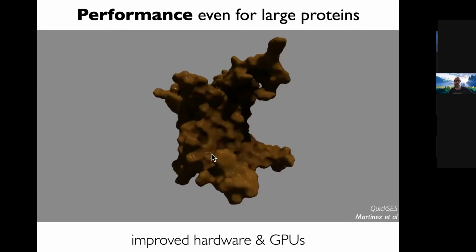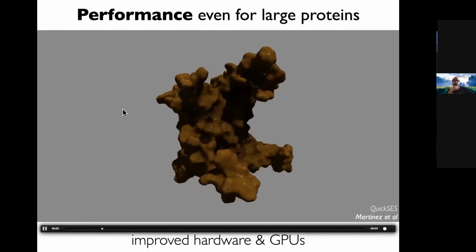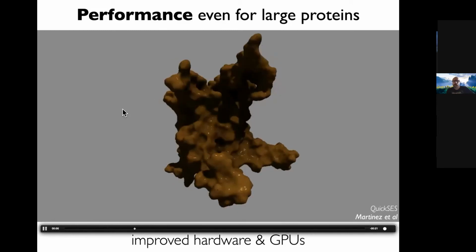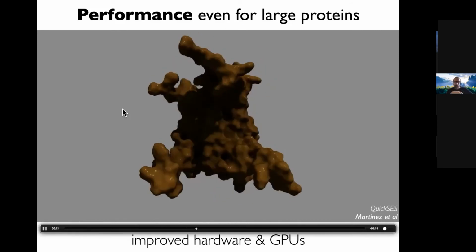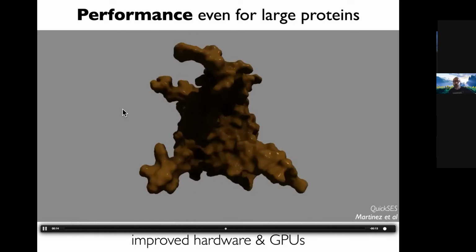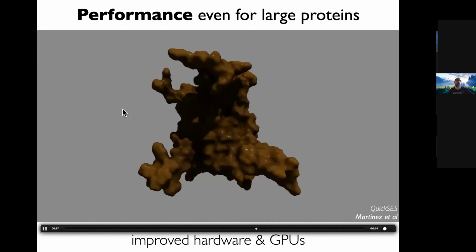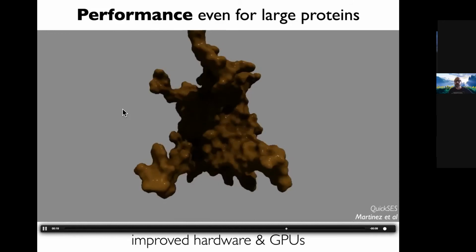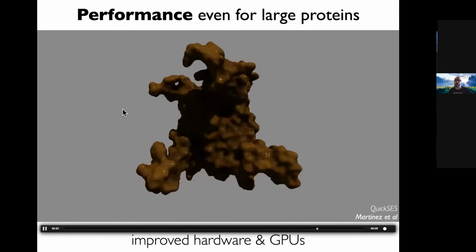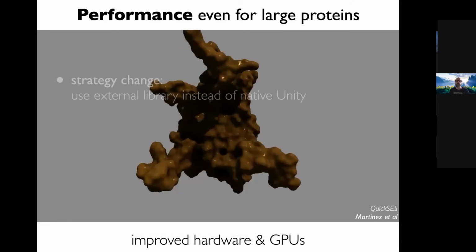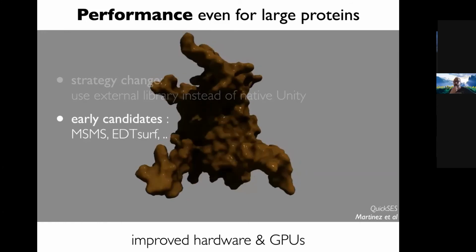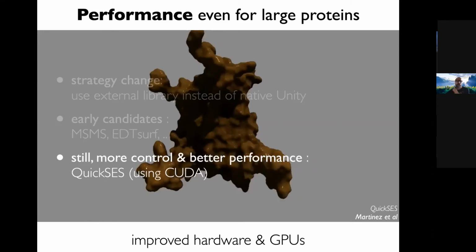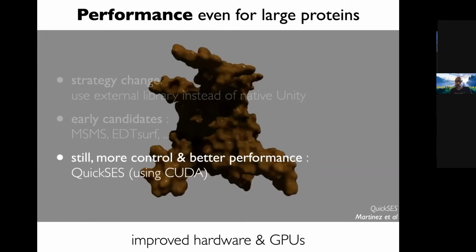And then you can get, this is roughly for this small molecule, the time with which you could calculate the surface. So not completely fluid, but still relatively okay to look, for instance, at the trajectory of small molecules. So depending on what you want to achieve, you may need to put more or less work into getting the game engine to do what you want. As I said, in this strategy, we used an external library. We first tried existing ones, and then in the end, we wanted to implement something in CUDA to have more control and get better performance, which is this QuickSES.